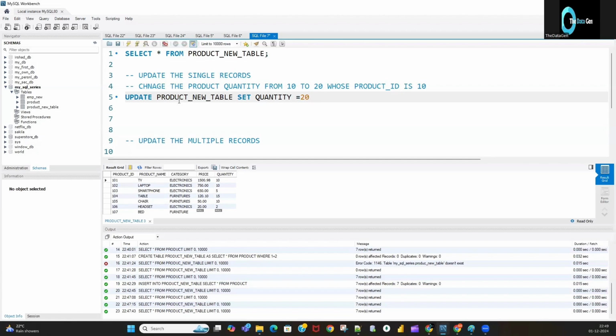Now, if I run this code, update product table name set quantity equal to 20, and if I execute this code, then what will happen? The entire table will get affected. So what will this update query do? It will go to all the records, and for all the records, it will change the quantity value. Here it is 10, here 5 is there. So all these quantity values will be changed to 20.